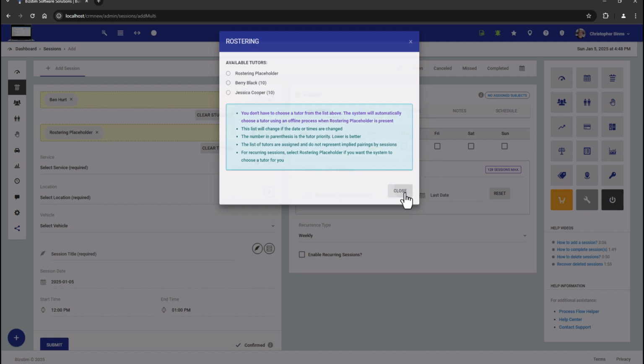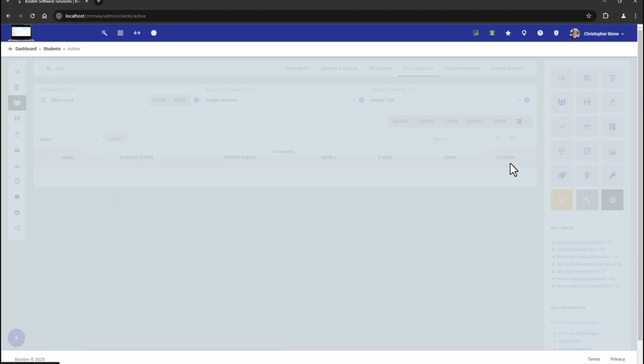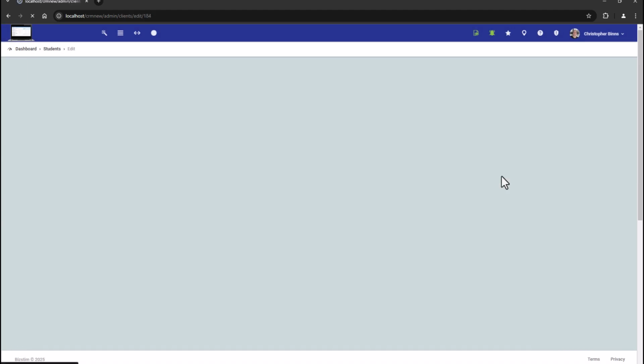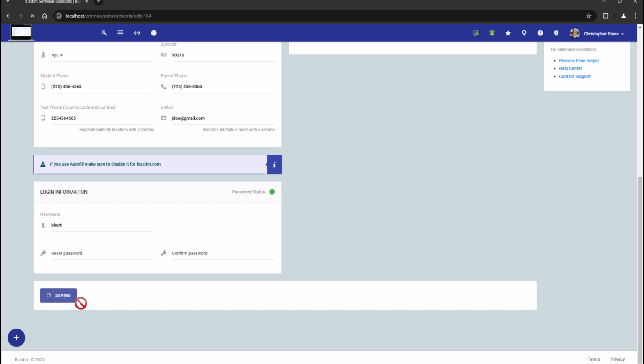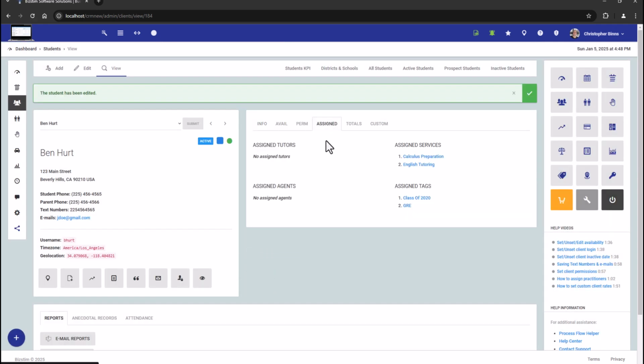Let me show you what I mean. So I'm going to close that down. I'm going to go back to Ben's account, and I'm going to edit it. And I'm going to go to assignments and tutors. You see, there they are. I'm going to remove them from the list. See, now those two names are removed, and I'm going to scroll down, hit submit on the account. So if I go to assign now for Ben, you'll see there are no assigned tutors.